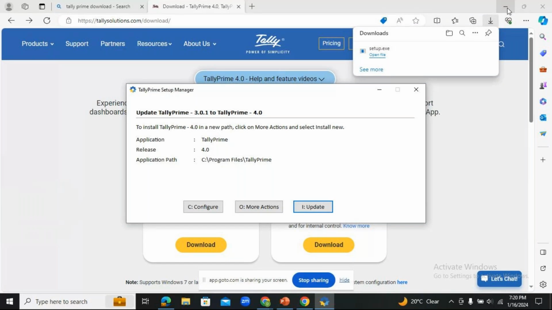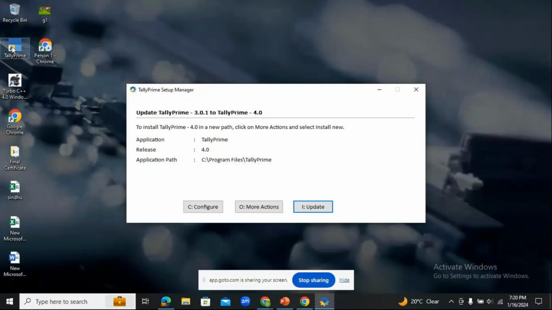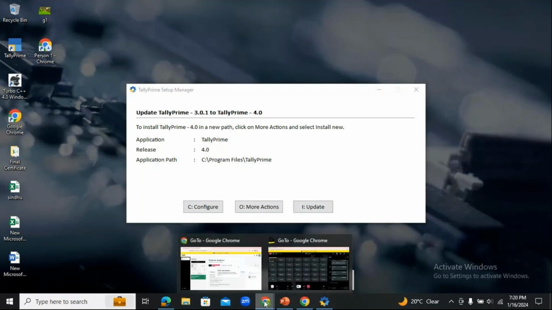Let me show you before I start it all. Can you see here, right? I'm already having the TallyPrime here. So it is asking me, do you want to update? In your case, it will be configure more actions and install. Hope all of you have got this.